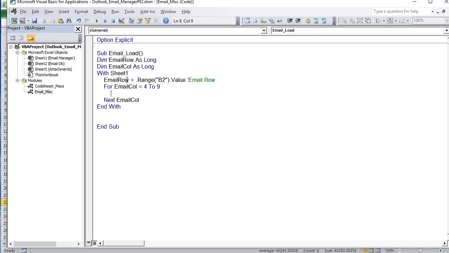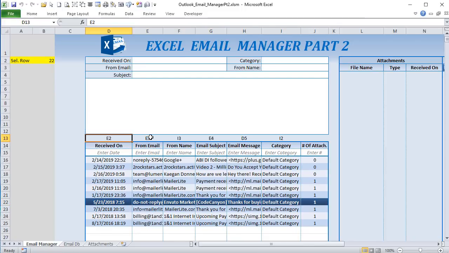But what do we want to do inside the loop? .Range. Okay, what is this? What is the range that we want to equal? The range is going to be dynamic. The range is going to be E2, E3, E4, E5. So where is that range? Well, the range is on row 13 and whatever column: column 4, column 5, column 6, column 7, 8, 9, right? So the column is going to change, the row won't change. So that's what we need to pull up.